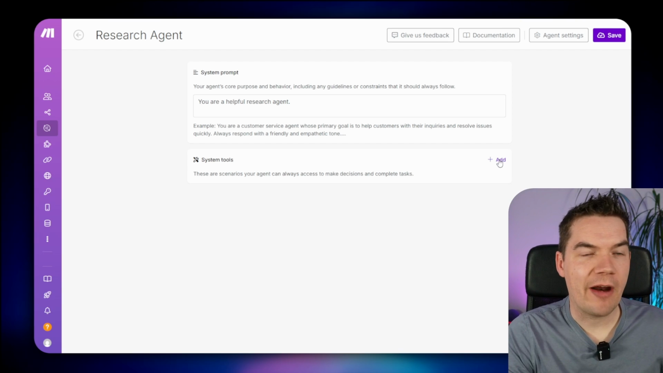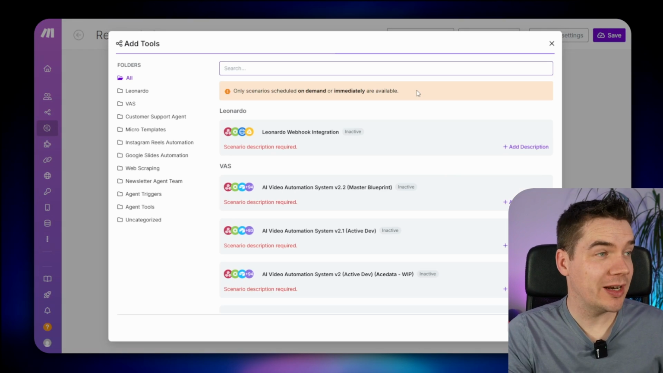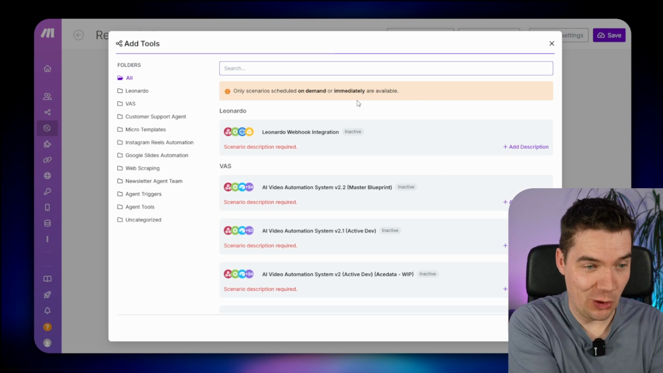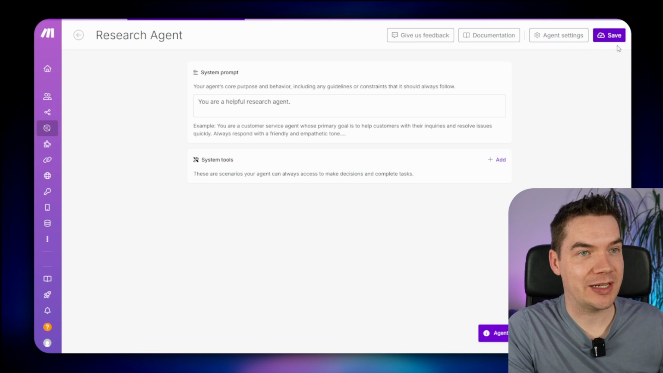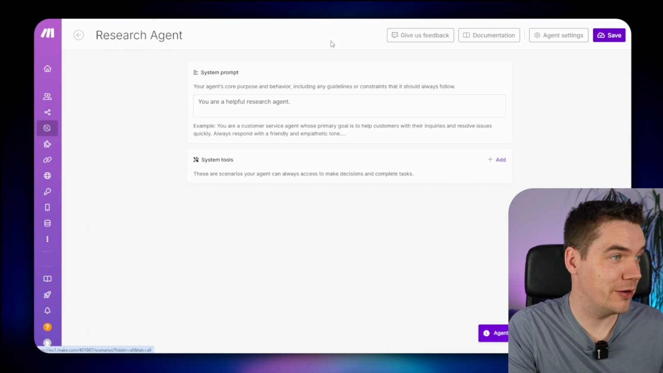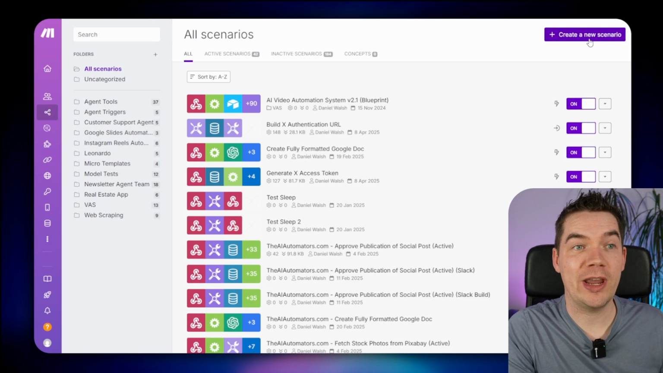So needing to create a scenario for every tool is a little clunky, particularly because you get to this point of adding tools and there's no button to create a scenario. You can only choose scenarios already created. So you need to kind of save that, come over here to the scenario section and create a new scenario.